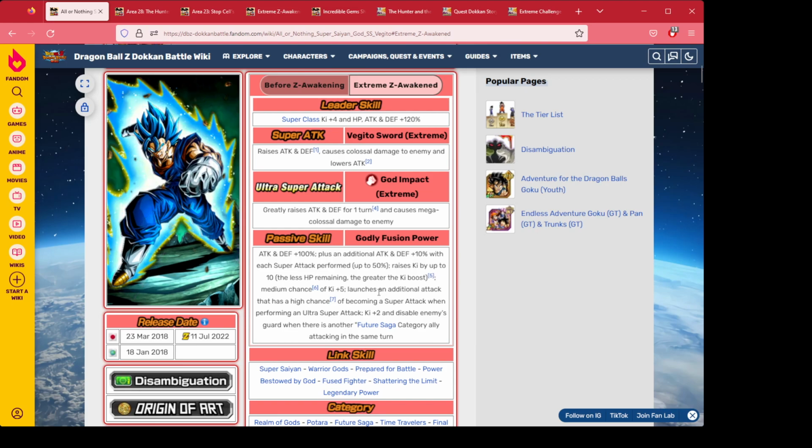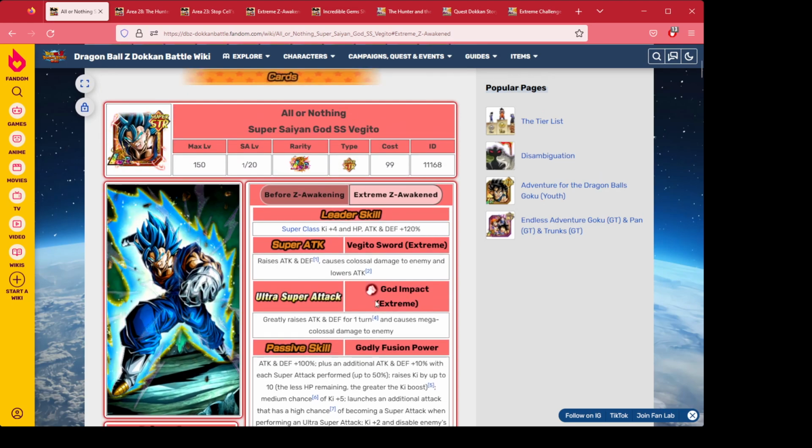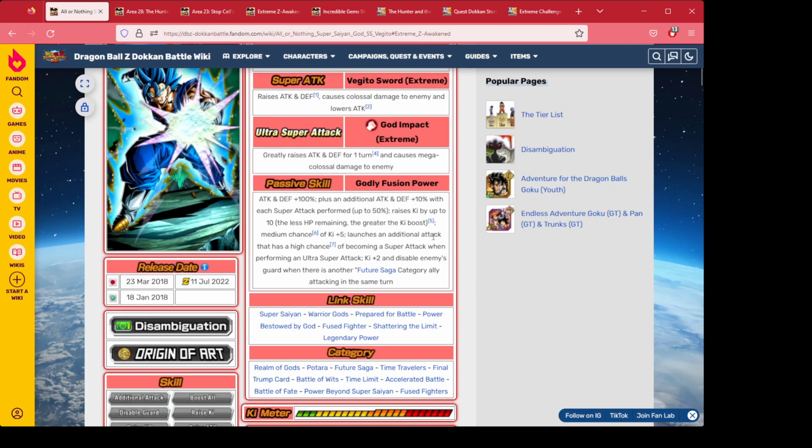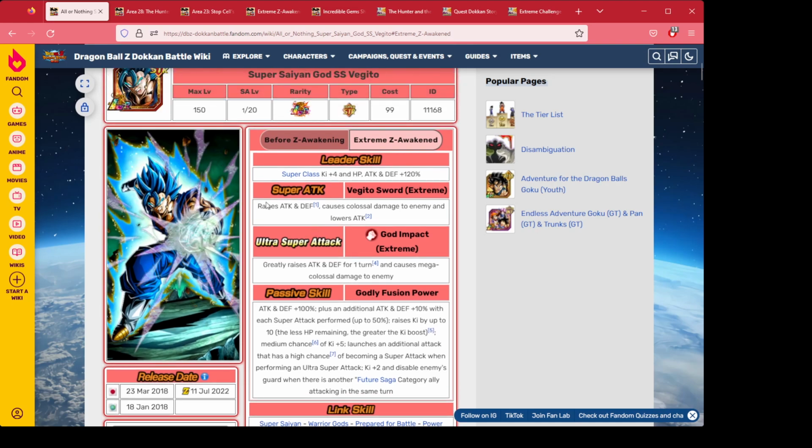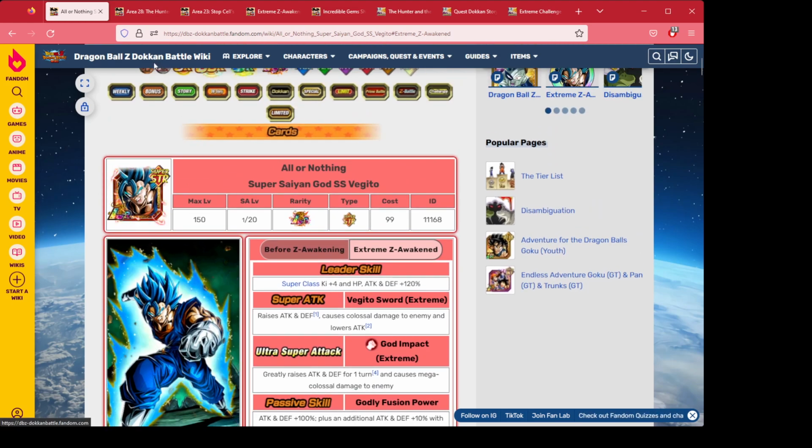He has a medium chance of Ki 5, and he launches an additional attack with a high chance of becoming a super attack when performing his ultra super. He gets Ki 2 and disables enemy guard when there is another Future Saga category ally attacking in the same turn. This guy is a huge, huge free-to-play benefit to the Vegeta and Trunks team when that unit does finally come out, because he is getting the buff from being on Future Saga, which is part of their leader skill, but also because he is a unit that can greatly raise attack and defense, and infinitely raise for that matter on his 12 Ki. So always good to have good stackers, and he is definitely a good stacker.